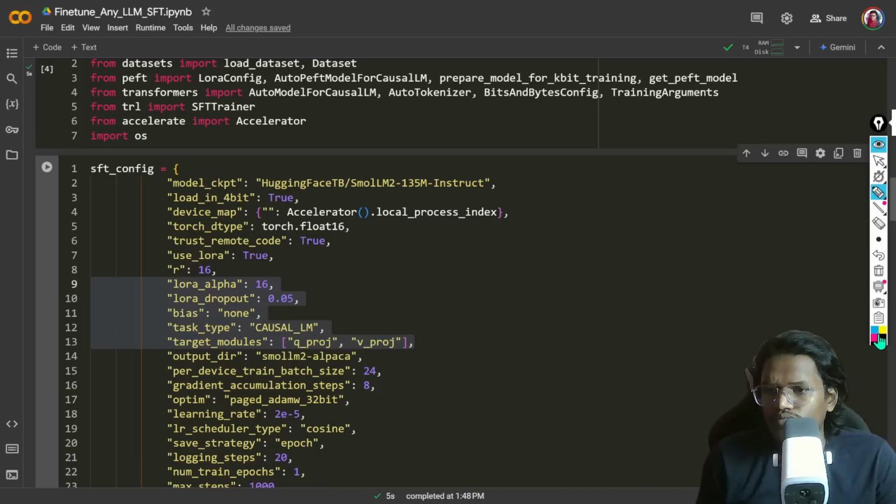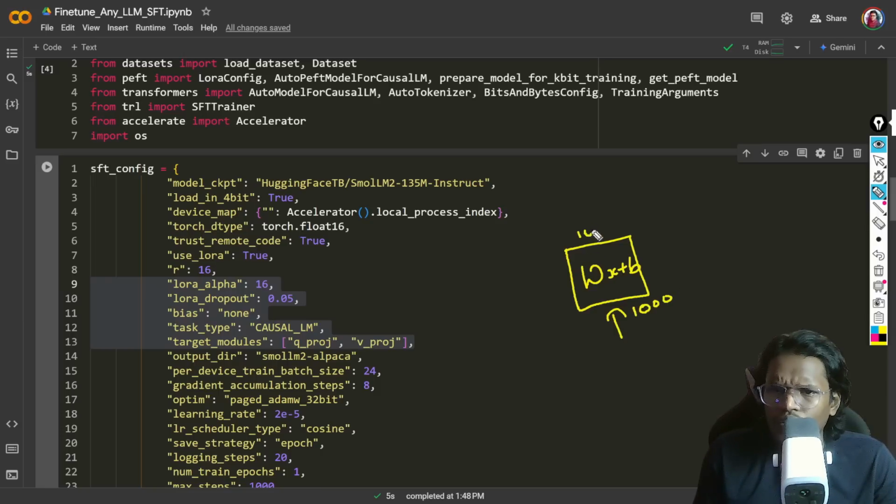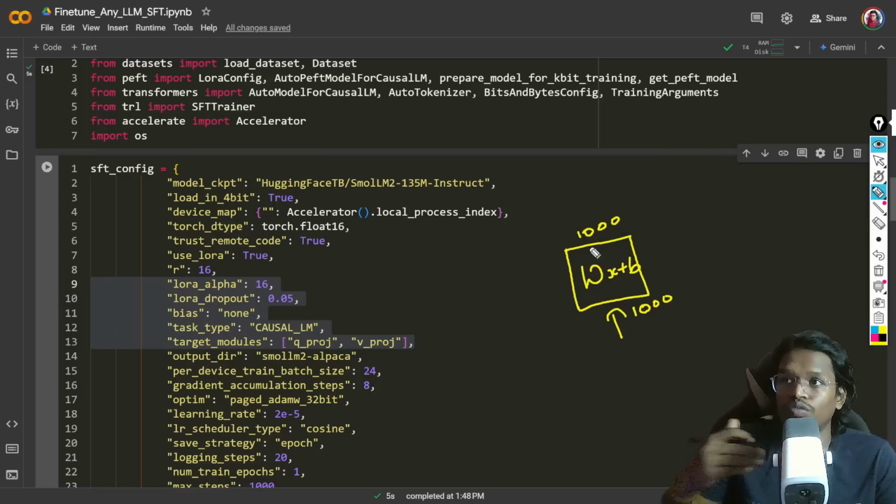So let me take yellow. Usually, if you have a layer like this, the formula would be Wx plus B. And here, what happens in LoRa is, basically, there will be a dimension which is 1000, let's say. The output dimension also will be 1000. This is how it works with linear layers.